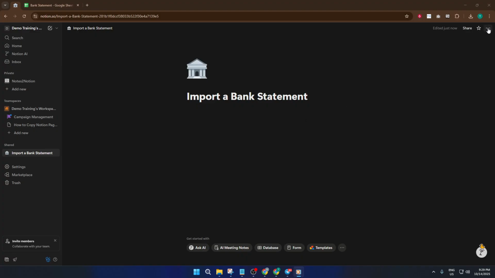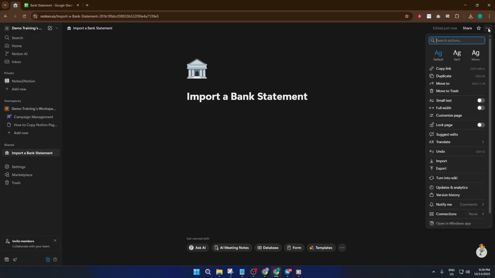You'll want to navigate to the page where you'd like your bank transactions to live. Maybe you have a personal finance dashboard, or maybe you want to create a fresh page just for your statements. The good news is the import process is the same no matter where you want the data to end up.